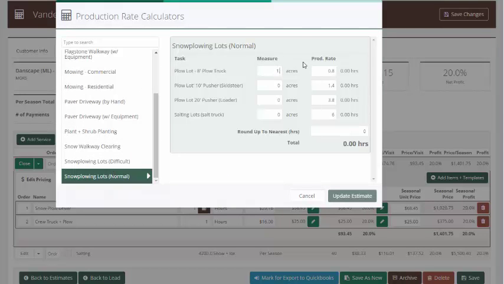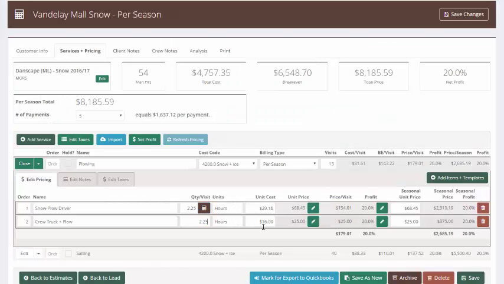I've got 1.7 acres. It says based on 0.8 acres an hour, I need 2.13 hours. I round that up to the nearest quarter hour, I get 2.25. So I've got 2.25 hours now to plow this lot on an average time. And if I do that 15 times this season, I'm going to have to get 3,153 for the plowing.